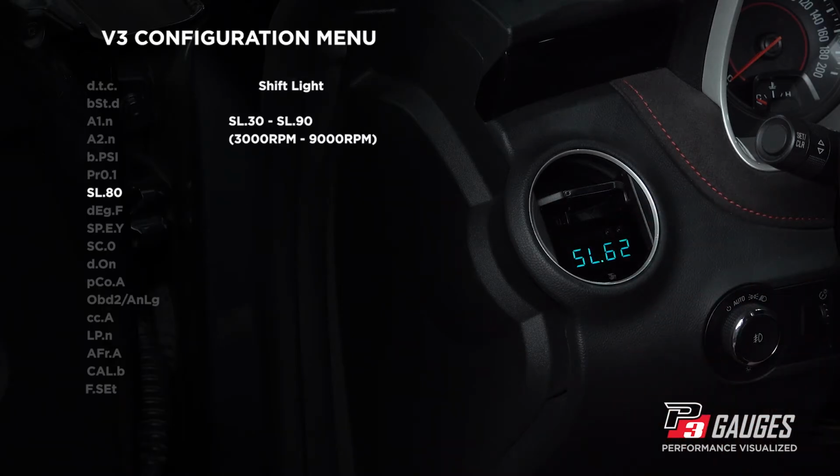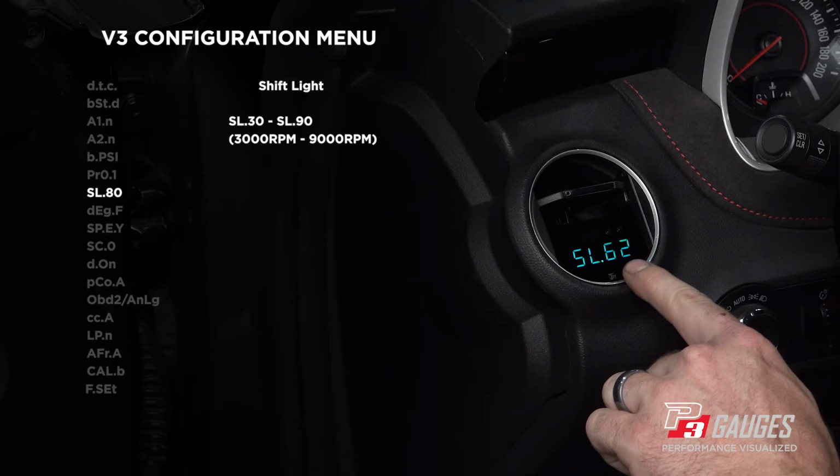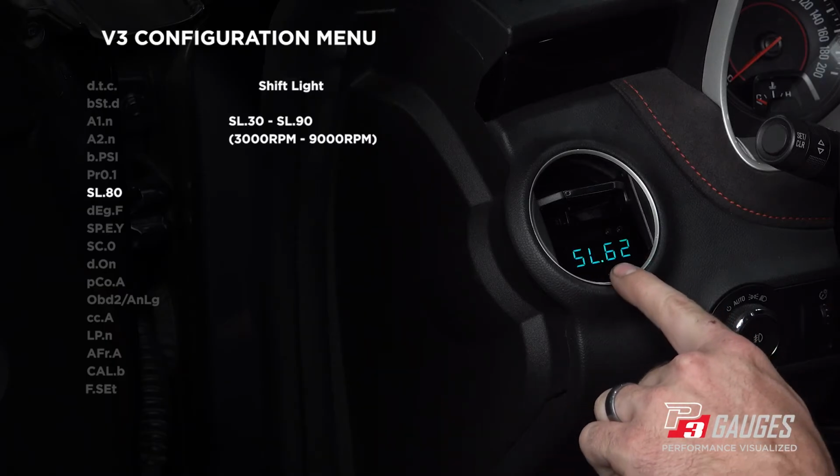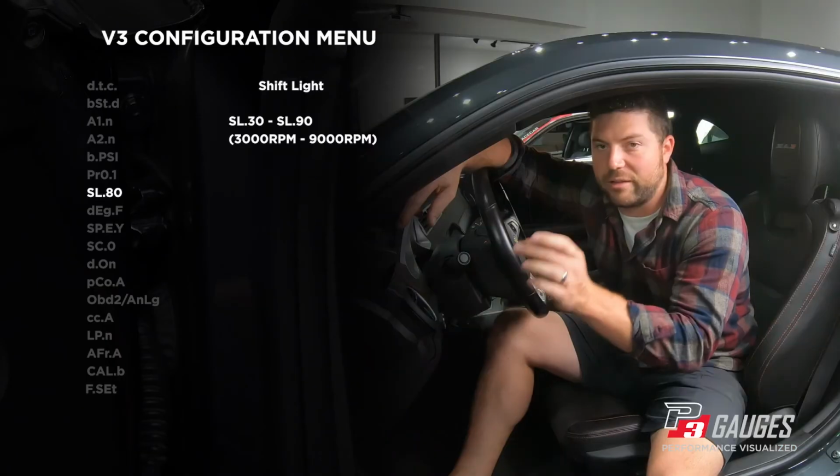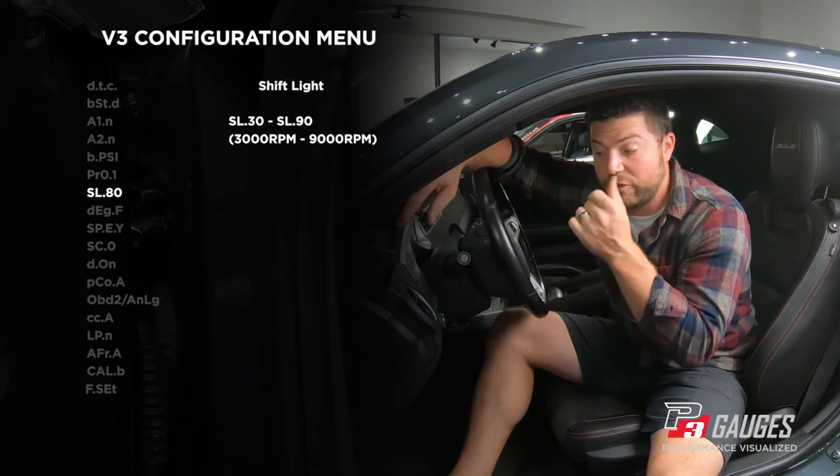And this is your shift light. We can see that it says SL.62, and that means shift light 6200 RPM. So we just take the first two numbers of the RPM you want your shift light to flash at.